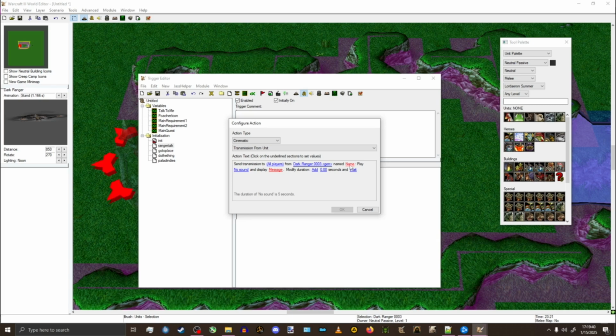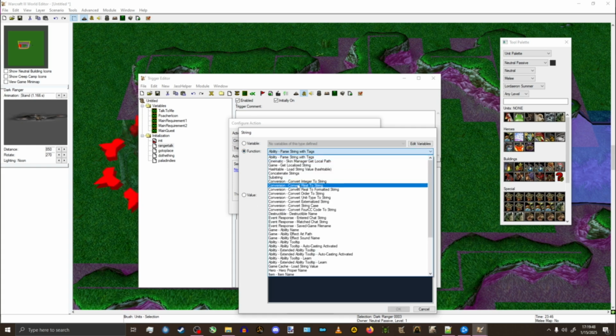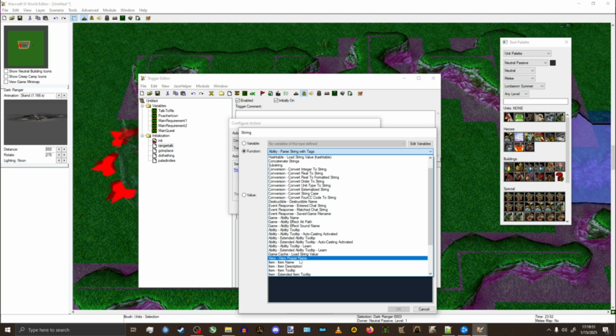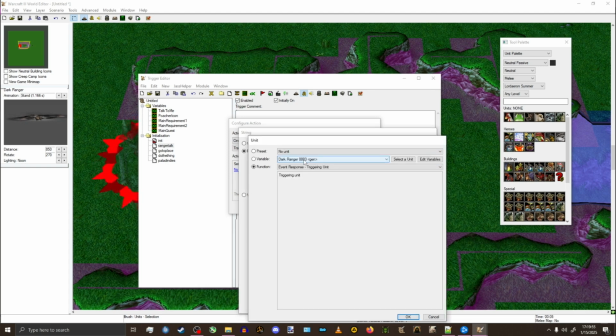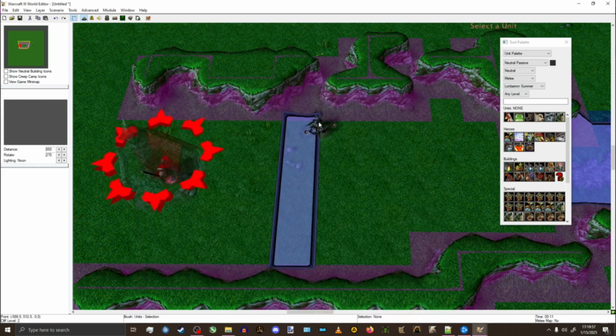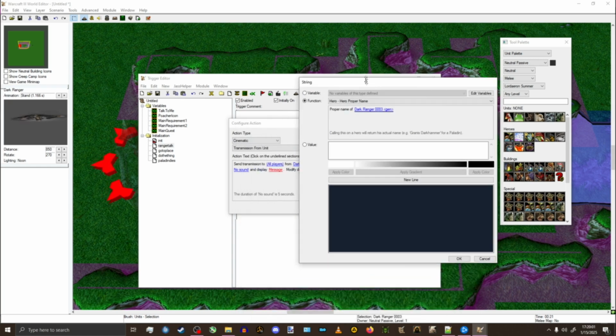So we're going to use a function to actually get her name. So we'll go in here, and instead of just typing a string in here, we're going to go to function, and we will select hero proper name, and then proper name of what hero? We'll select, again, that Dark Ranger. So now, whatever name it randomly chooses for the Dark Ranger at the start of the map, it's going to look at that name and put that in for the subtitles.